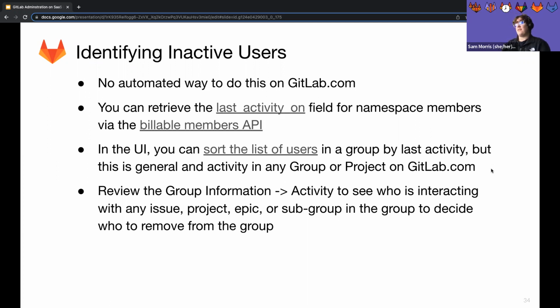You can retrieve the last activity on field for namespace members via the billable members API. That is a possibility for seeing the last activity on field. In the UI, you can sort the list of users in a group by their last activity. But again, this is generic and it's activity across any group or project on GitLab.com. So if I had my own personal projects or my own sandbox stuff, you would see that last activity on and not necessarily the last activity in that project or group, right? So still not a foolproof approach unless you can guarantee that these users are not anywhere else on .com.